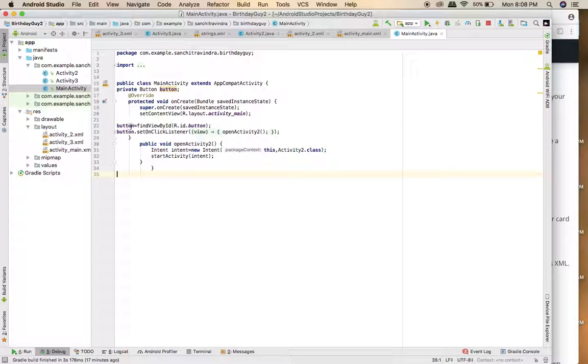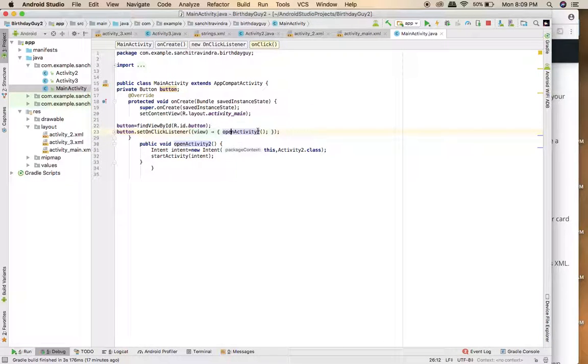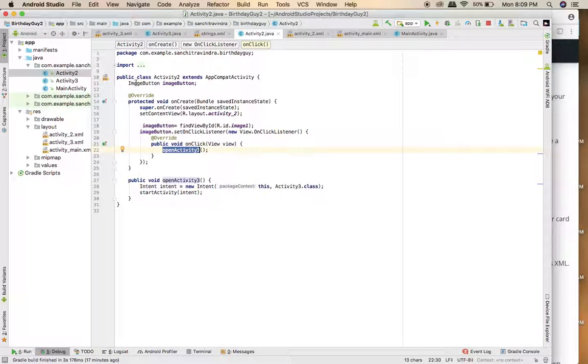So how are we going to find this button? We have given another line of code saying findViewById, with the id button in small letters. So what will this button do? This button will open activity 2. So what is activity 2? Activity 2 is the next Java code. What does it contain? Activity 2 contains a layout named activity_2.